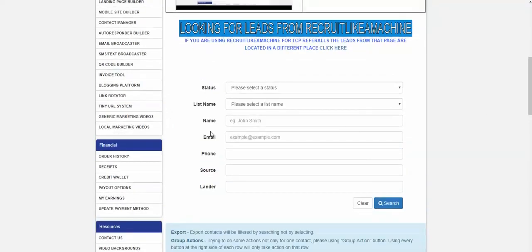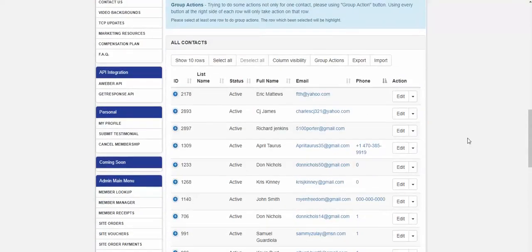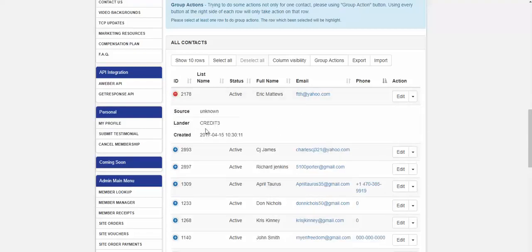Again, if you watch the first video, you know how to search out and find leads. I'm just going to scroll down here. Now what you're going to do is hit the plus sign, and when you hit the plus sign, it's going to tell you the lander name that the lead came in off of. For example, this lander was credit 3. Lander means capture page, what capture page it came in on. And you can actually look at the date and the time they entered their info.